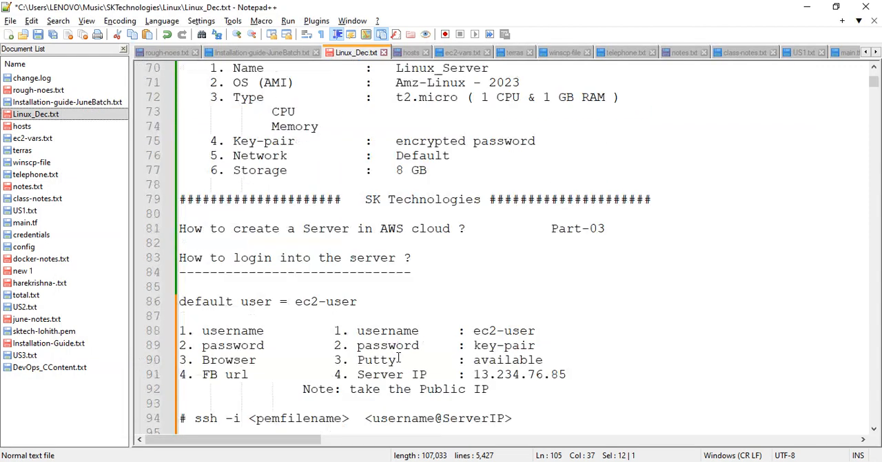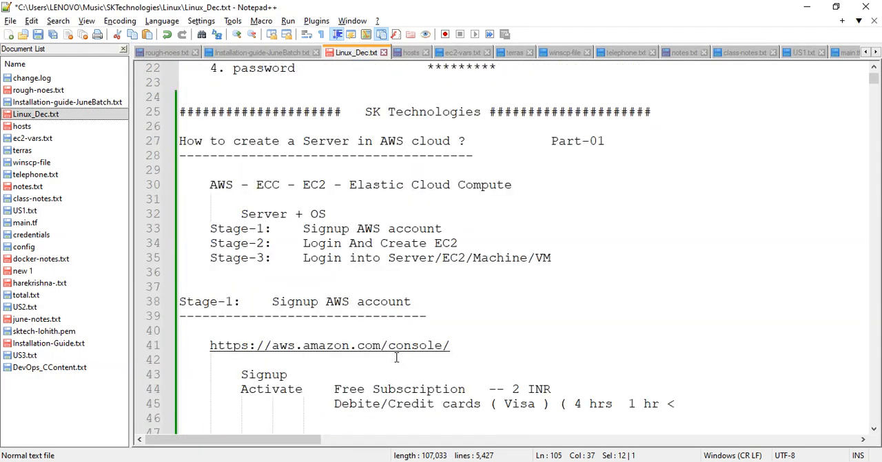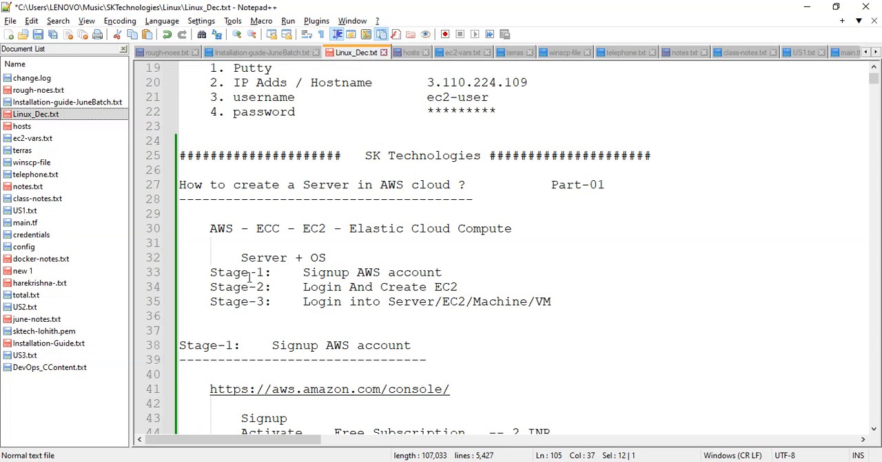Let me recap this. Stage one, sign up your account and activate. Activation is also very important. Then log in to AWS, create the EC2 instance, and thereafter log in to the server.